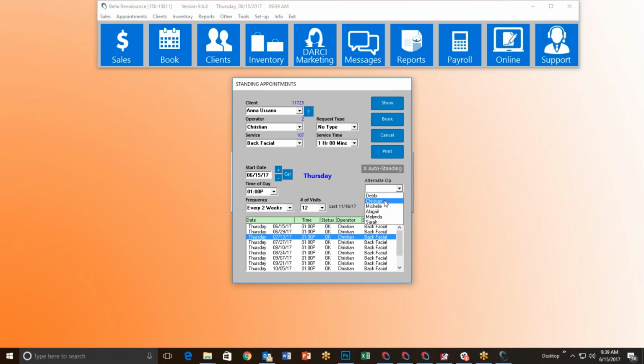Or maybe Christian does work that day, but he's already booked at 1 o'clock. So I stick with Christian, and I choose a different time for that particular day. Only the times that he has available that day will appear. Maybe there's only a handful, and I choose an alternate time. So now I've got my OKs, and one of them is alternate. Then I can hit book. If I press this book button, all of these appointments will be instantly booked. I will book all 12 of them simultaneously.